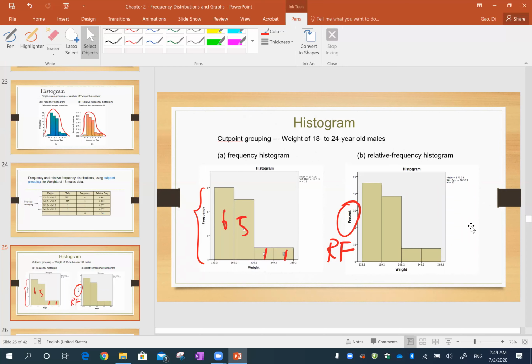And now let's look at the horizontal axis. On the horizontal scale, each bar represents a class, because this is the cut point grouping method. So we're going to put down all the cut points. 129.2 is one cut point, the smallest one. So the first class is 129.2 to 169.2. We put that here because the bars stay together. Then from 169.2 to 209.2, and so on, until we successfully specify all the cut points.